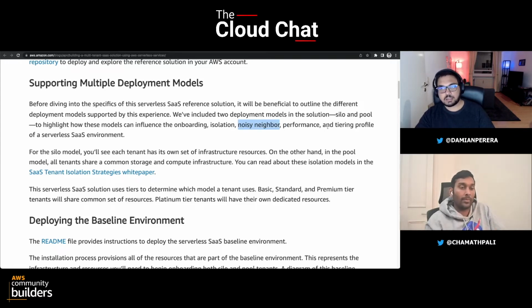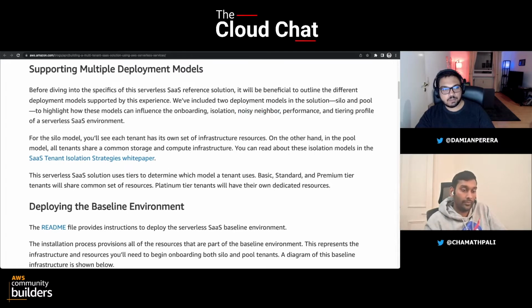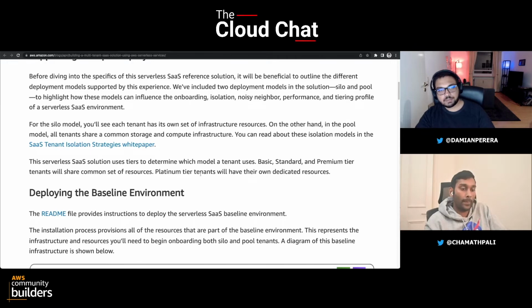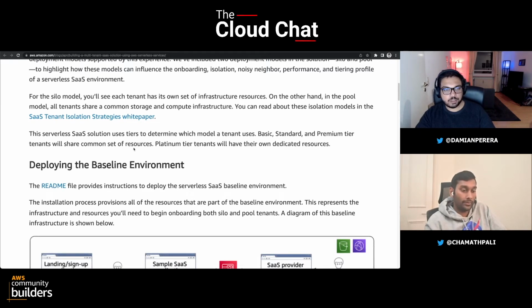And you have performance and the tiering profile of a serverless SaaS environment. For the silo model, each tenant has its own set of infrastructure resources. On the other hand, in the pool model, all tenants share common storage as well as compute infrastructure. You can read about these isolation models in the SaaS tenant isolation strategies white paper. There's a link to that. This serverless SaaS solution uses tiers to determine which model a tenant uses. Basic, standard, and premium tier tenants share a common set of resources. Platinum tier tenants have their own dedicated resources.